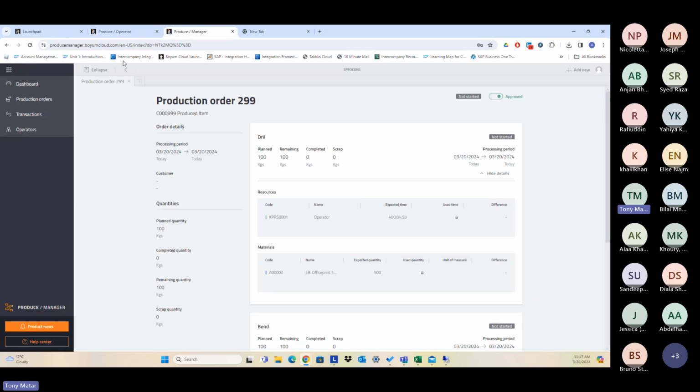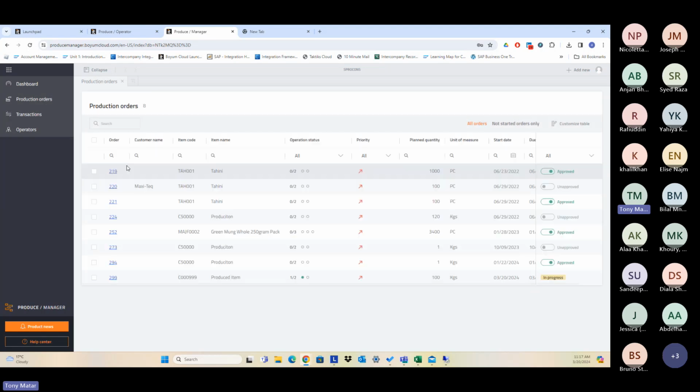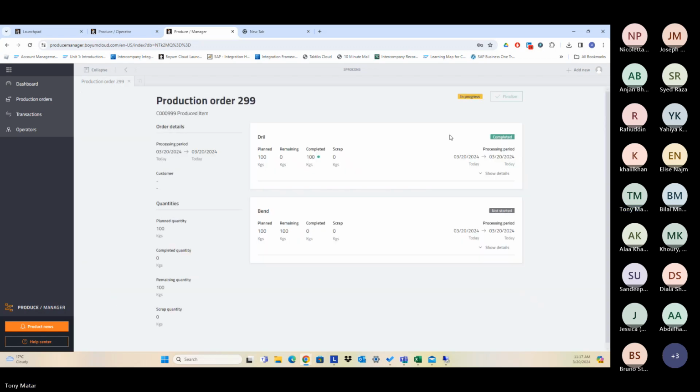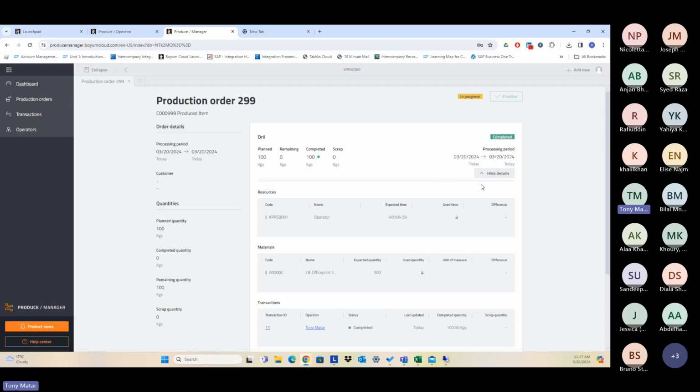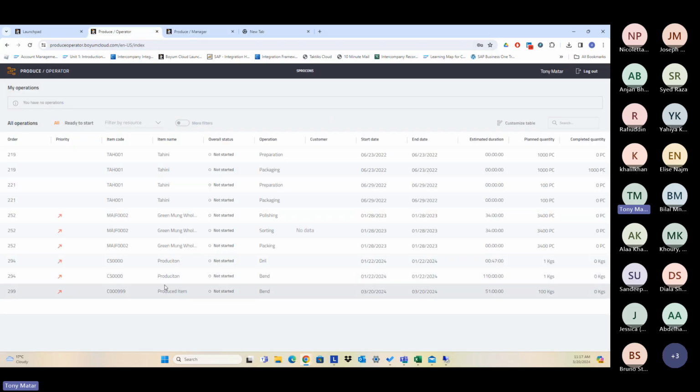If I go to the manager now, I click on refresh. I go to the production orders that I have. I can see it is in progress. The state is in progress. I can see that the first step is completed. I can see the detail, how much quantity has been completed, and who the operator is who completed this as well. So let's go to the second one.